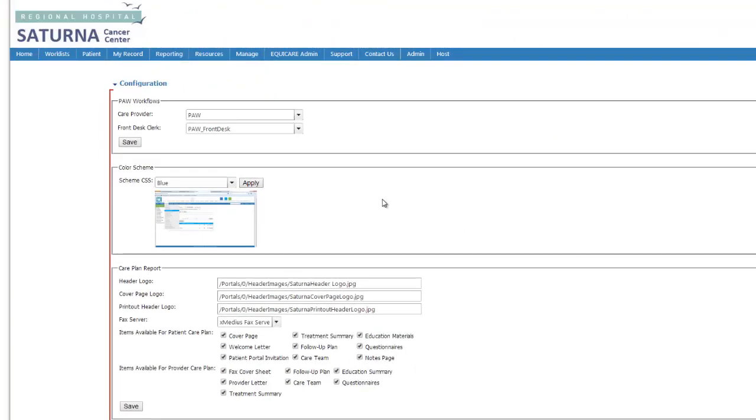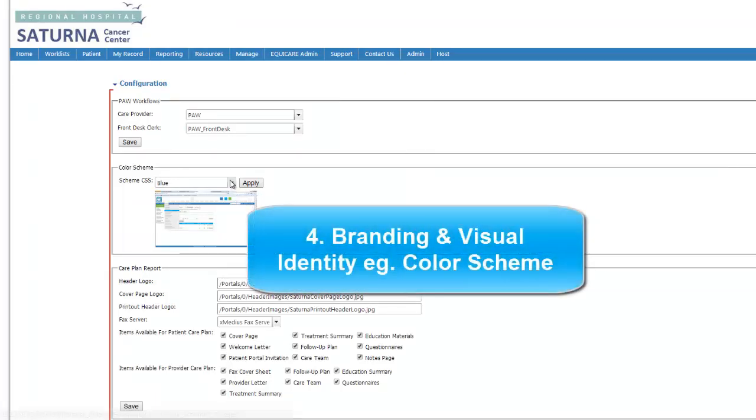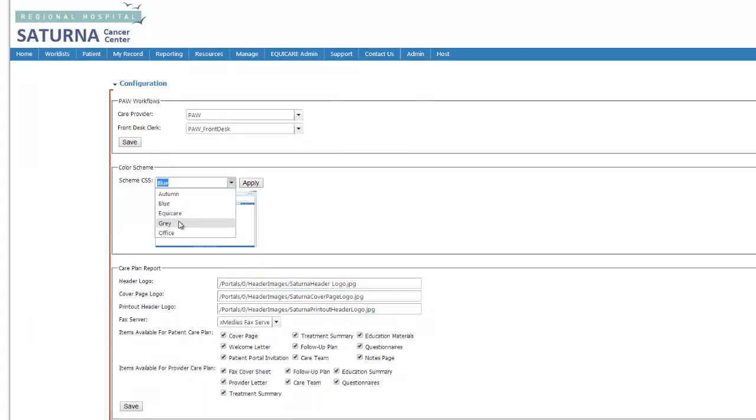Since patients are interacting directly with our software, it's really important that we can represent your organization's brand well. To do this, we allow you to specify the logos that appear on the portal, as well as any documents or emails that are sent out to the patient from EQUICARE. We also allow you to change the color scheme of the portal by picking from a predefined list of color palettes. We're currently on blue.